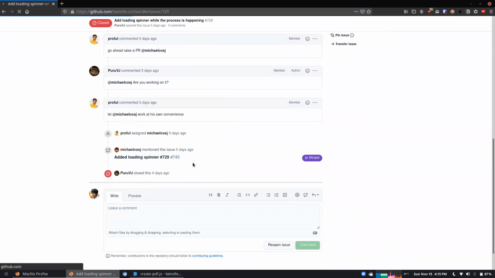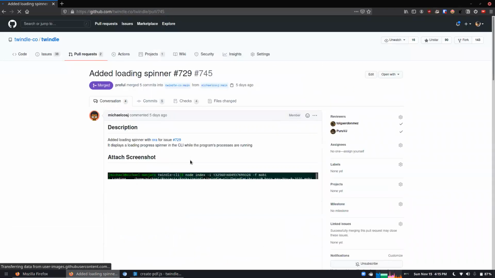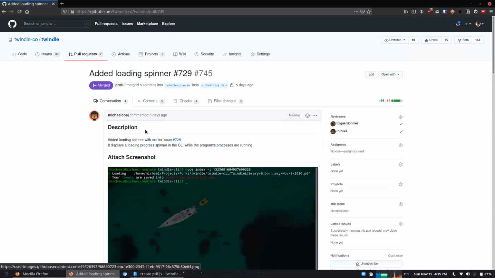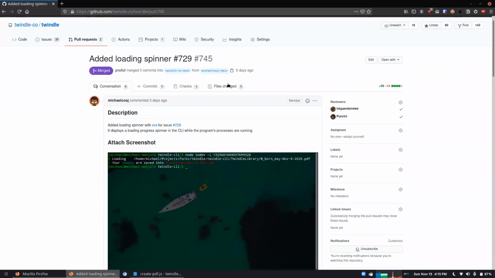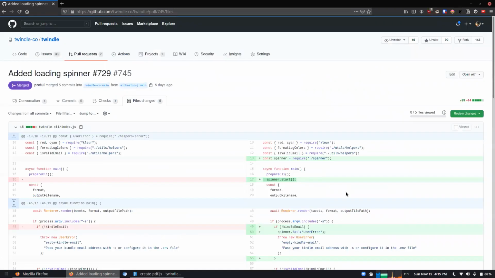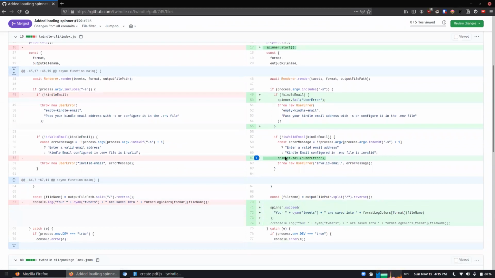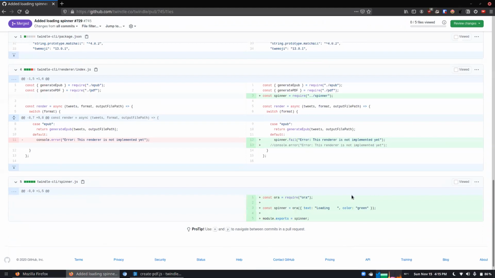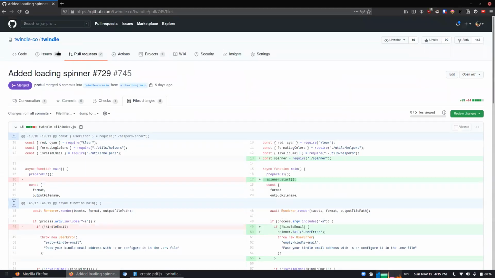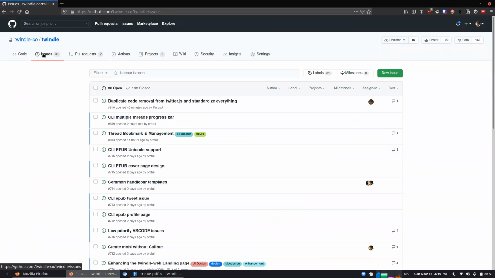If you're coming from GitLab, the pull request is equivalent to a merge request. So we can see the sample screenshot he has added and the files he has changed. You can take a look: spinner was added, spinner start, spinner fail. That's very interesting, right? So we are encouraging anyone, whatever they see and whatever they feel is important, they can just raise an issue.